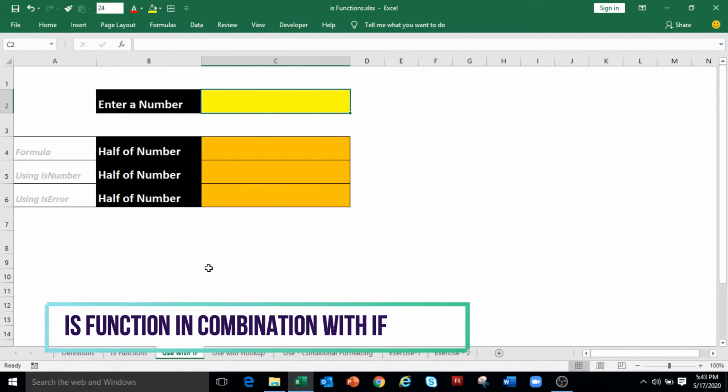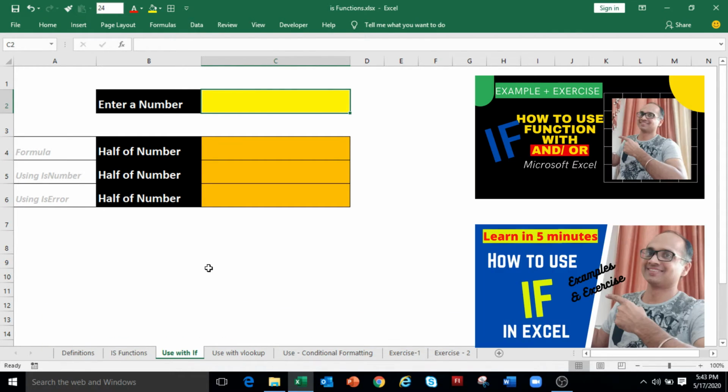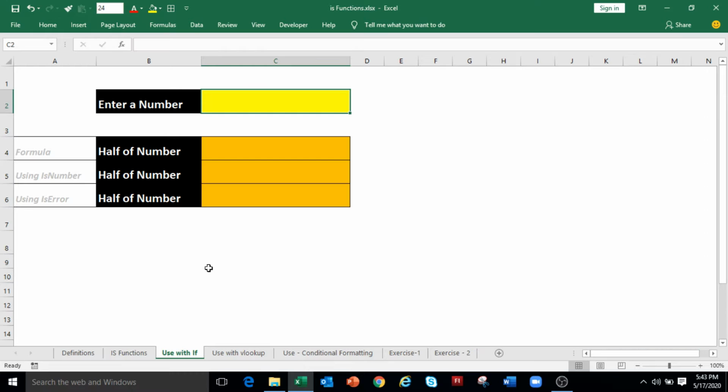Now let's understand how the IS functions can be used with the IF statement. To learn how to use the IF statement or nested IF statements, watch my these two videos. Now in this example, we are showing half of the number entered in the C2 cell. So to show the half of the number entered, type equals select C2 divided by 2.